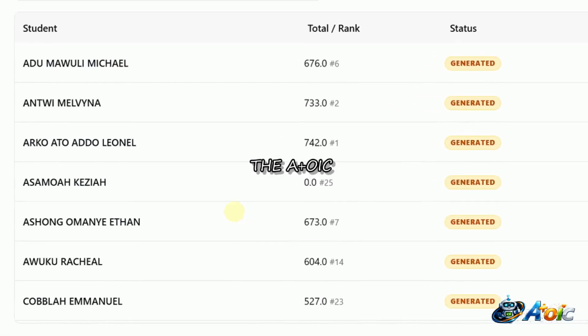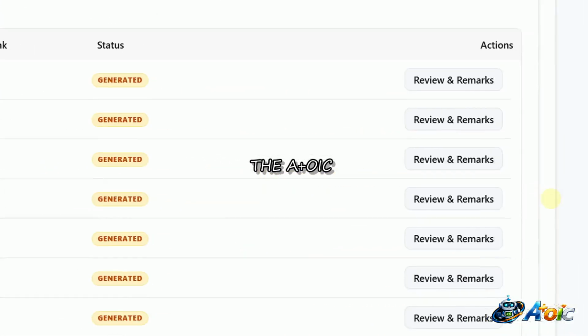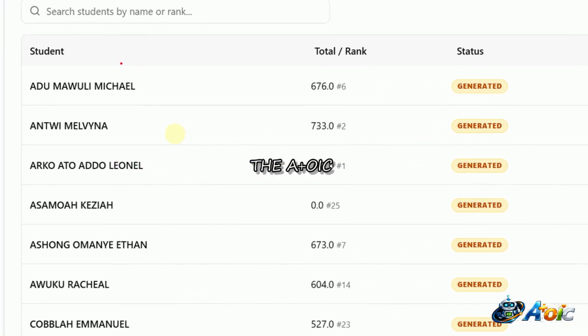So let's have a look. We have the student name, the total and the rank, the status, and then the actions. Let's take them one by one. The student name, the total score, and then the position. So this is position 6, that is the second, this is the first, this is the 7th, this is the 14th. The status shows it has been generated, it hasn't been submitted, it hasn't been approved or anything.